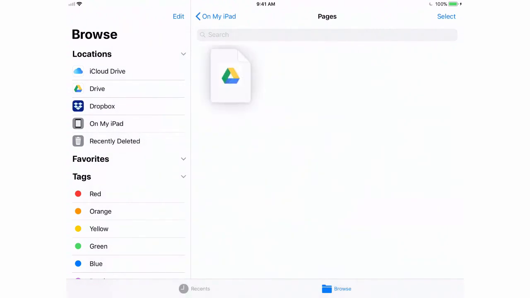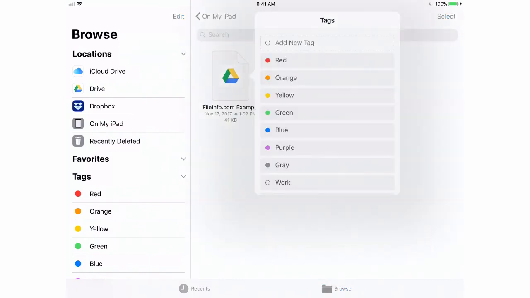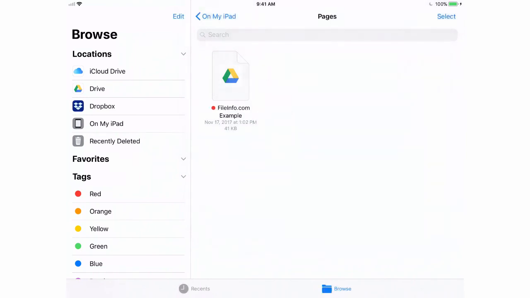If you select Info, information about the file will be displayed. And if you select Tags, you'll be able to organize the file under a category. You can also drag and drop a file onto a tag to tag the file.